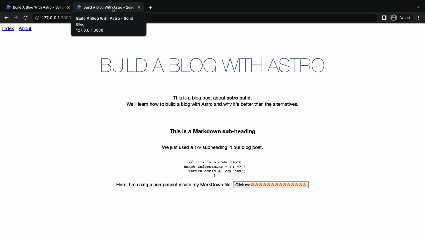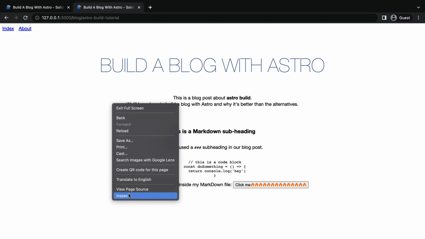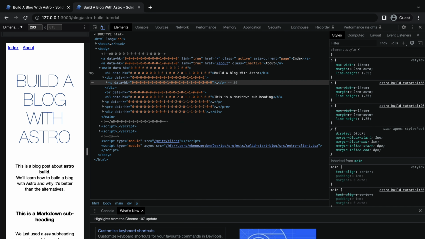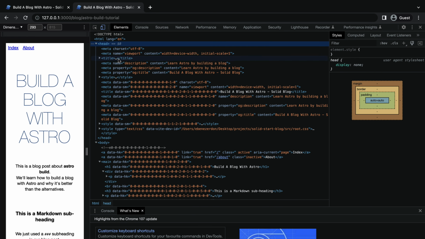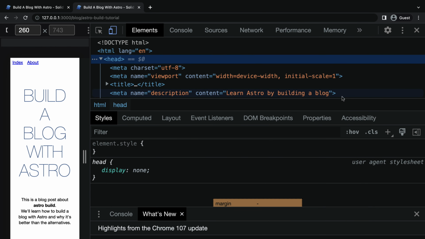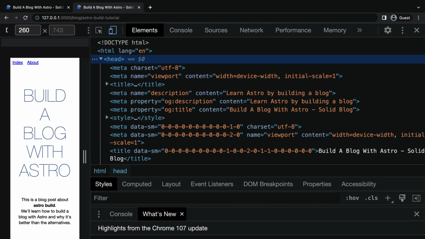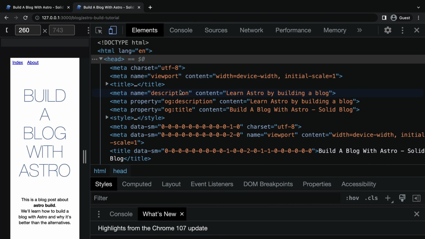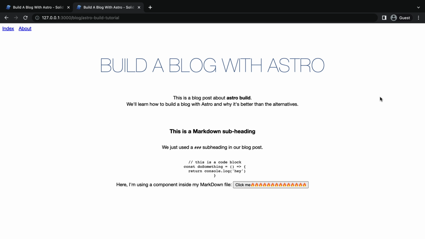So look at the title, build a blog with Astro, and then if we inspect right now and come over to our head tag, you can see that SolidStart has given us the title right here. So I'm going to zoom in for clarity, and look at this. SolidStart has given us a title right here, and then we have a meta tag, name as description, property for OG title. So that's how to use the head tag, the meta tags inside of our SolidStart blog.